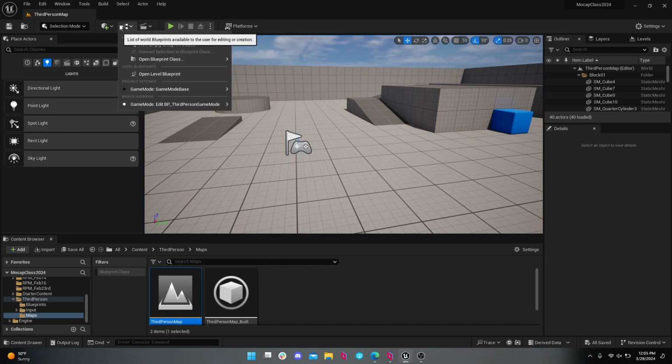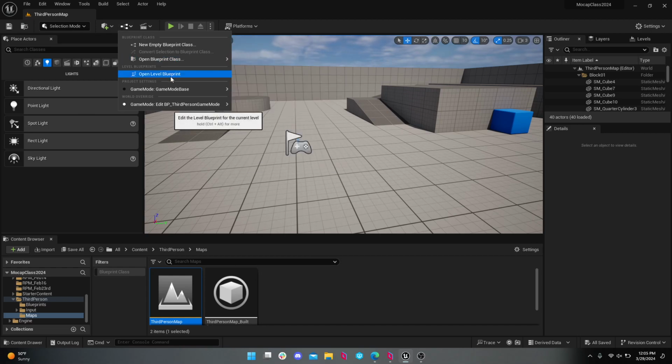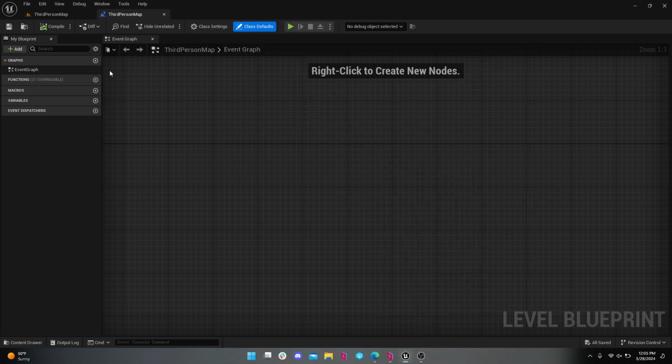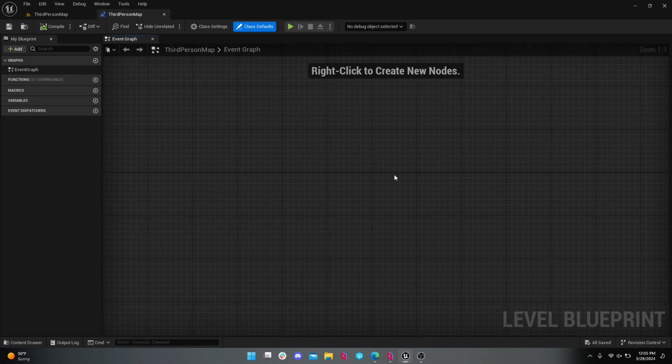So I'm going to open up the level blueprint. Remember, the level blueprint is up here, or actually access to all blueprints. It says list of world blueprints available to the user for editing or creation. You can create blueprint classes here. You can open your level blueprint here. I'm going to go to open level blueprint, and I'm recording as well. And look at this. It's a big empty space of possibility.